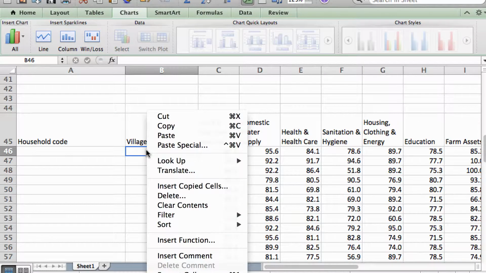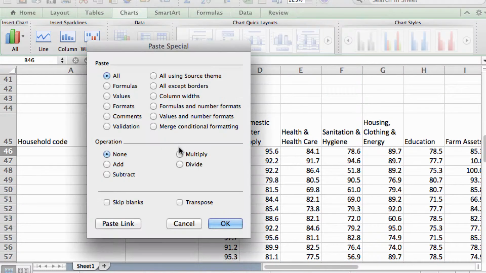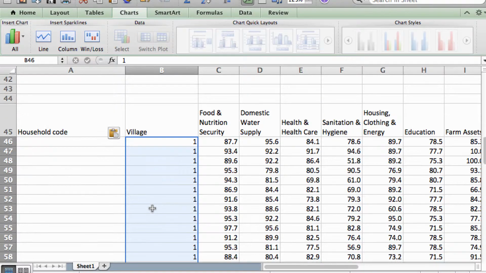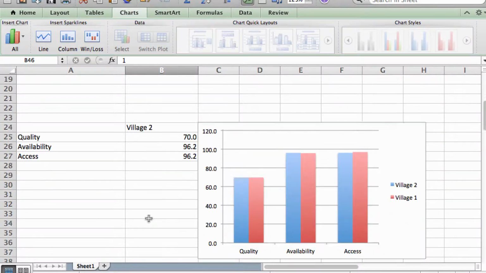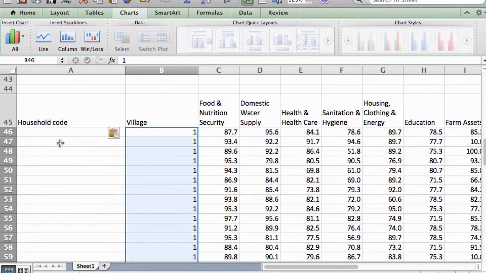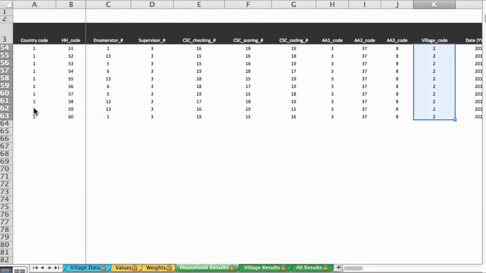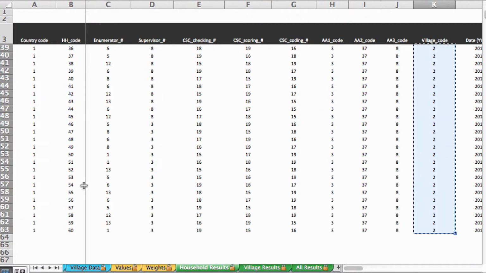Now again, in this example, we only have 2 villages we're working with. But of course, with larger data sets, you'll likely have more than 2 villages. And lastly, let's just do the same thing for the household codes, just to keep our data organized now that we're moving it out of the Excel spreadsheet and into our own file.